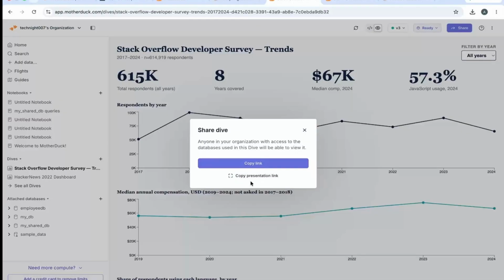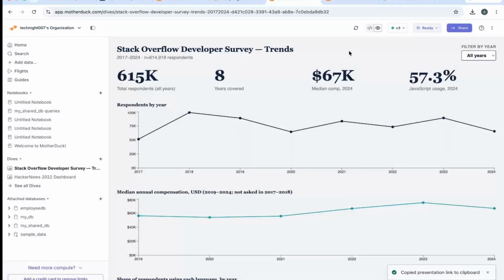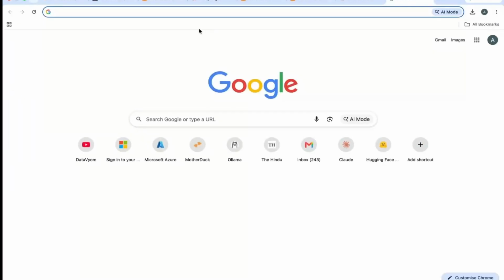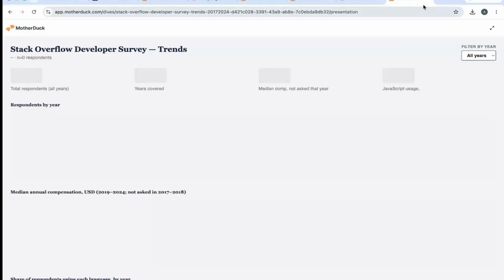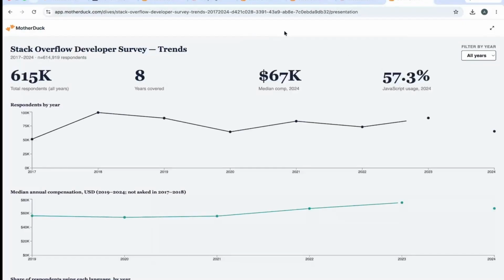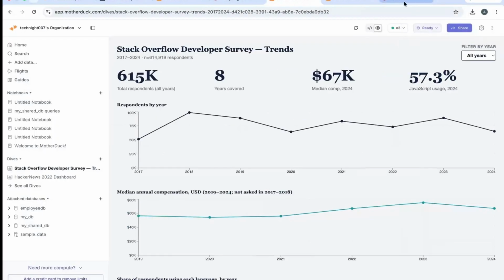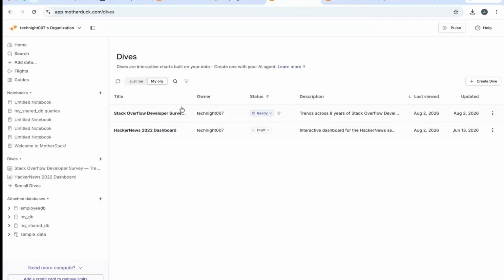And I can also share: copy the link, copy the presentation link. Okay, so if I just go there and see, it will again open that in the browser now. And this is much better for a report because there's no distraction. Okay, great. So you can see all dives here. Previous one is in draft. Next one we have just moved it to ready.